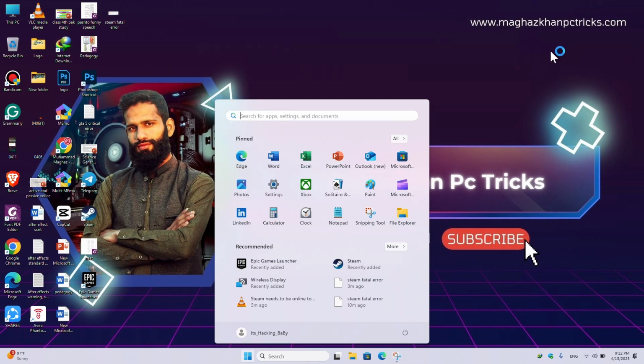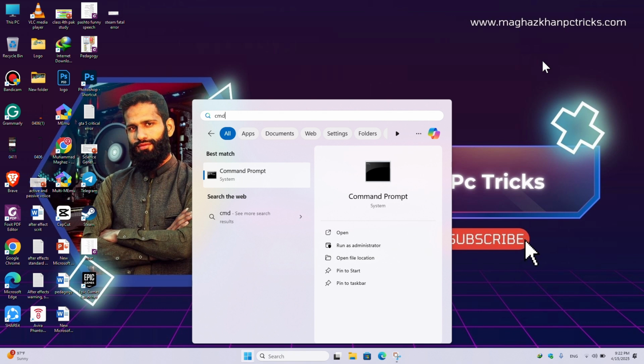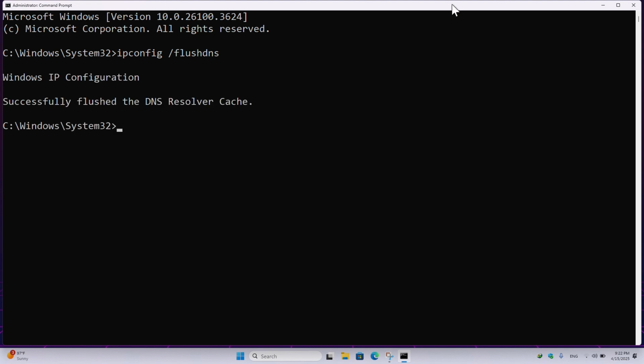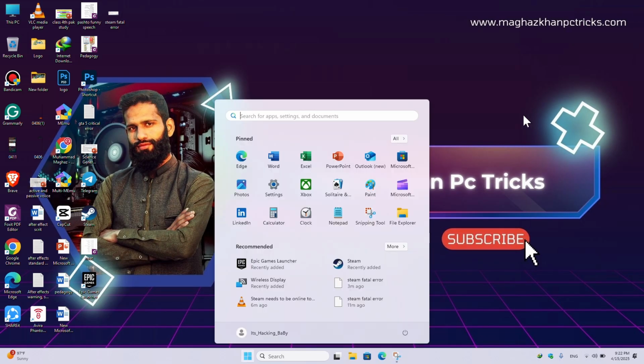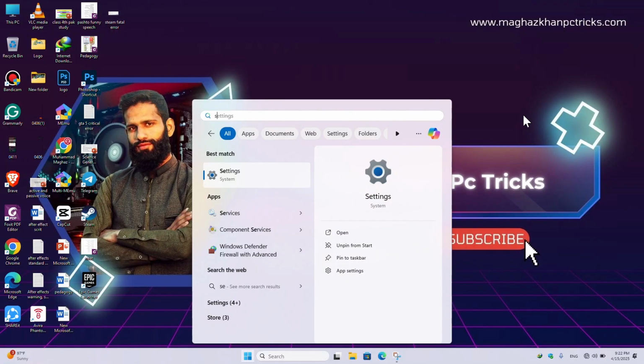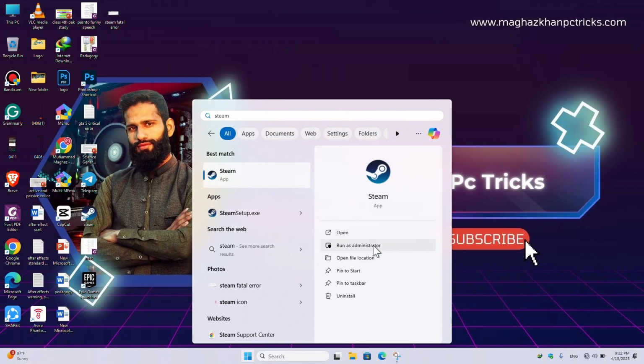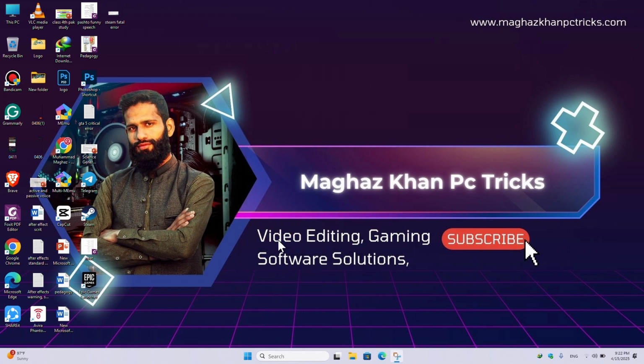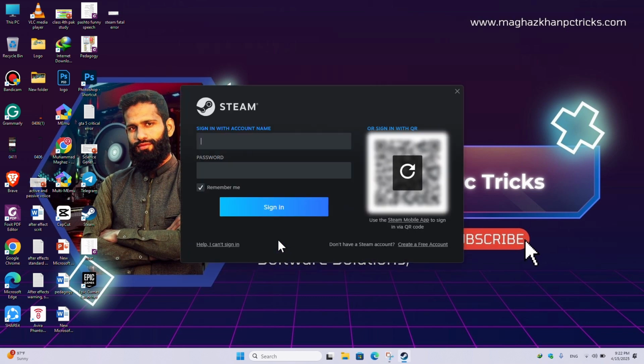Next, press the Windows button and type CMD. Then open it, run as administrator. Click on Yes. Here type ipconfig /flushdns and hit enter. Then close this window. Next, press the Windows button and type Steam. Then open it, run as administrator. Click on Yes. And here you can see Steam opens without any error.